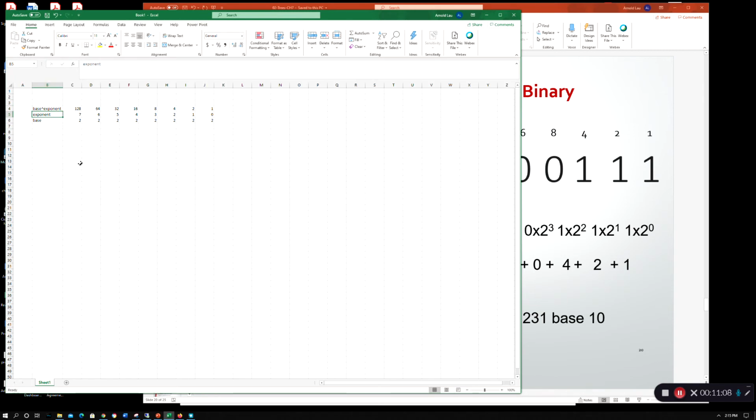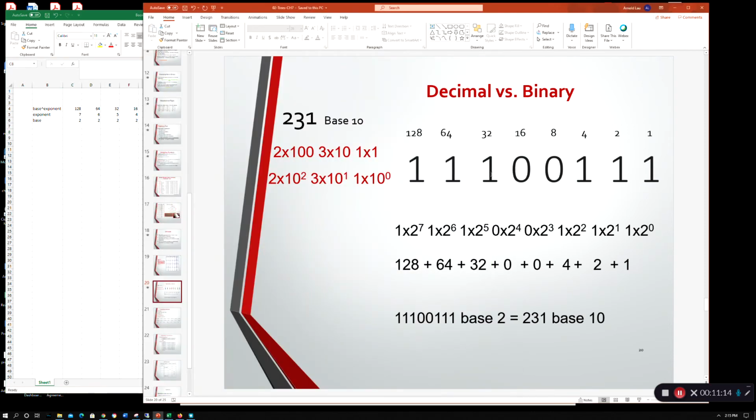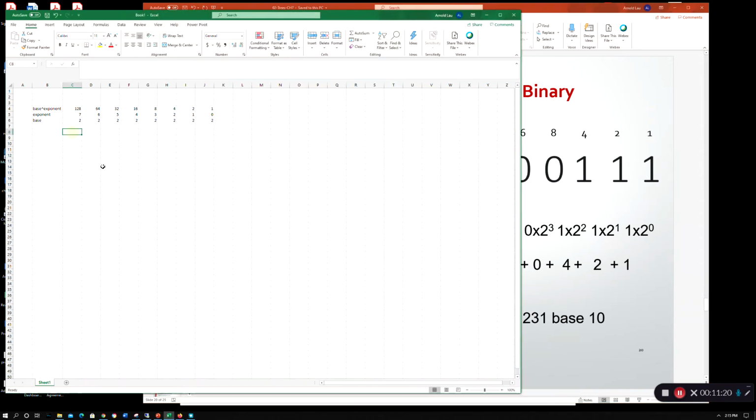Just open this up here. And let me see here. We got 1, 1, 1, 0, 1, 1, 1. Okay? So let me push this number here. 1, 1, 0, 0, 1, 1. Okay? So this just lines up with each of these guys here.